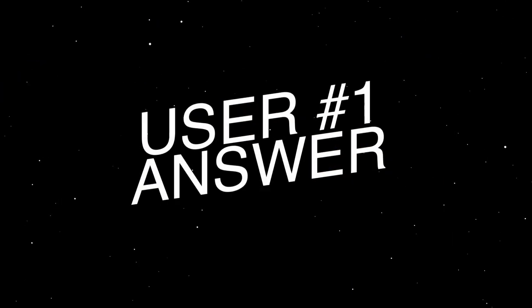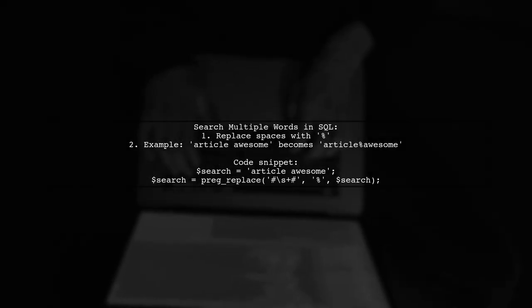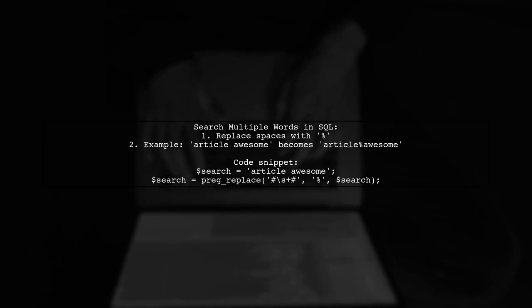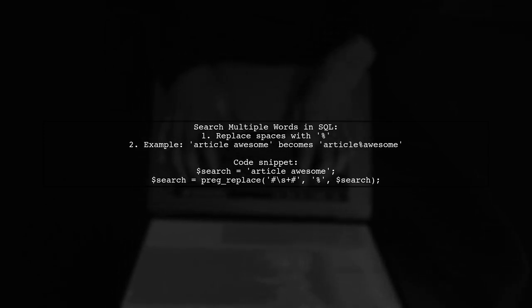Let's now look at a user-suggested answer. To search for multiple words in a SQL query, you can replace spaces with a percentage sign. This allows the words to be found even if they are not next to each other.